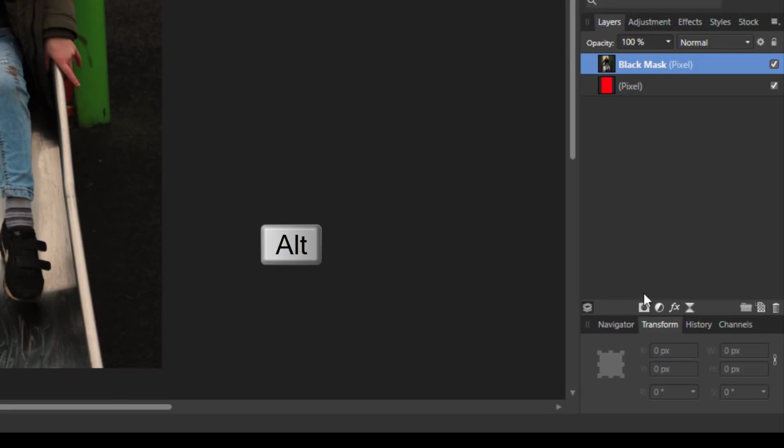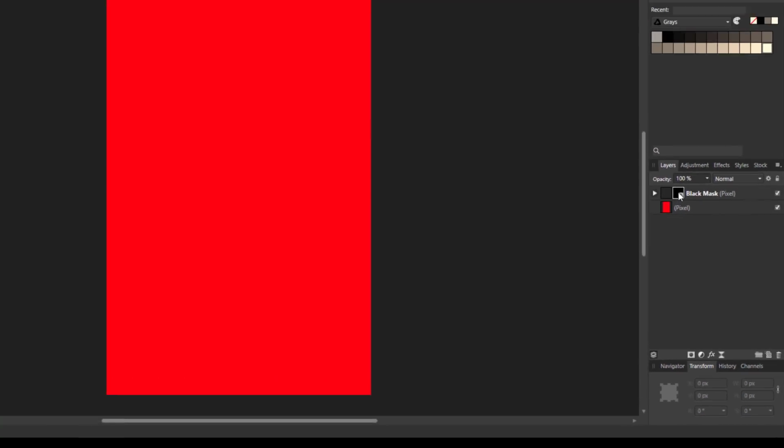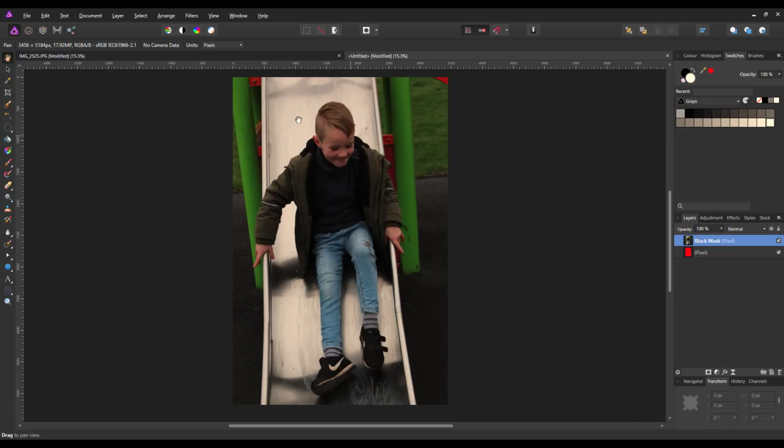So if I press Ctrl and Z again, the other way to add a black layer mask is again with this Japanese flag icon, but this time you need to hold down the Alt key on a PC, and I believe it's an Option key on a Mac. So if you hold that down and then click on the icon, it will add the black layer mask to that layer. So let me just press Ctrl and Z again, and I'll go back to the white layer.